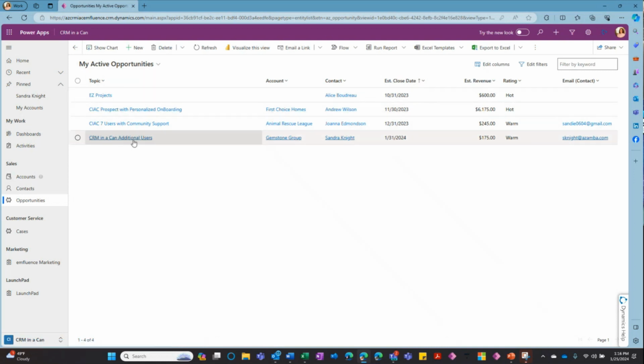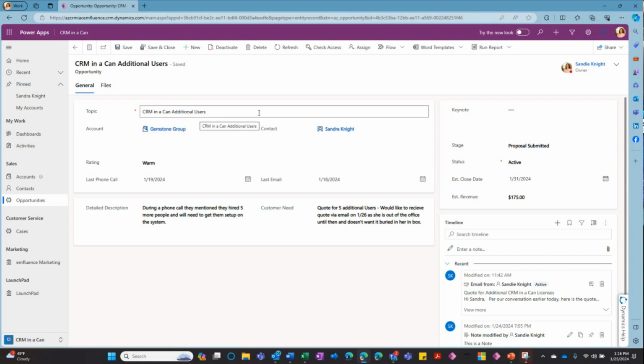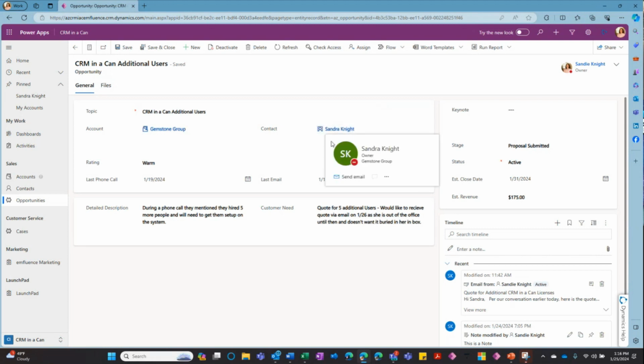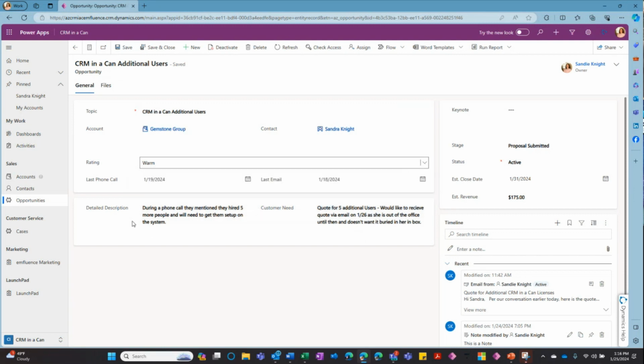Again, here's a view of my active opportunities. Very simple. You give an opportunity a topic. You can associate it with an account and/or a contact. You can give that opportunity a rating: warm, cold, hot. Anything that you see on the screen here that is a drop down like this, you can determine what those drop down values are. So again, part of your onboarding process. And you can give a description of the opportunity and what the customer need is.